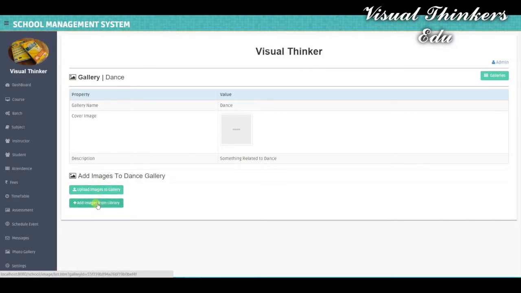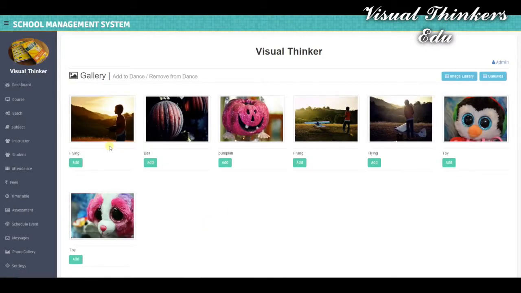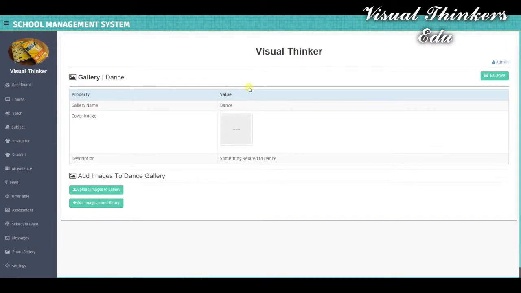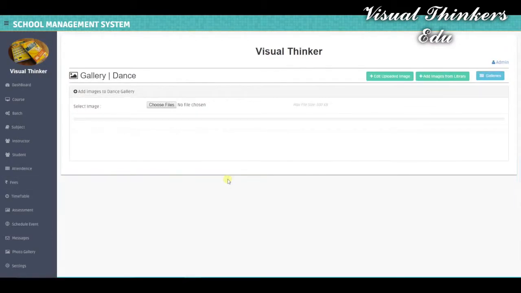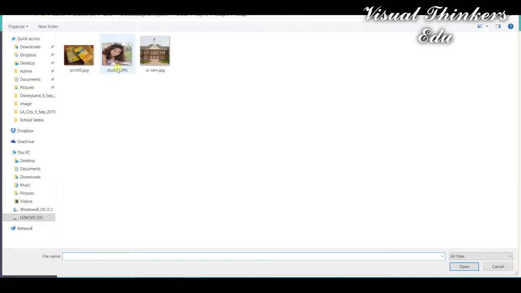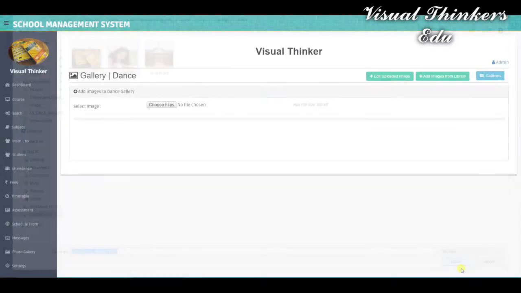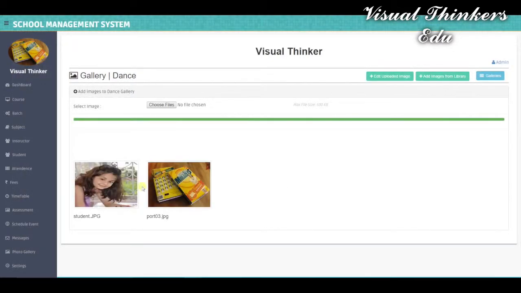For seeing the images in the library, click on Add Image from Library and you can see different types of images in your library. Similarly, if you want to upload some more images into your library, you can click on Upload Image and then the Choose File button. You can select as many images as you want to upload in your library. I am selecting 2, and you also notice that the name of the images must be correct.